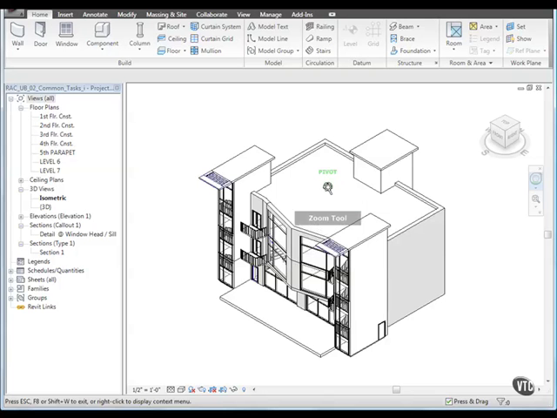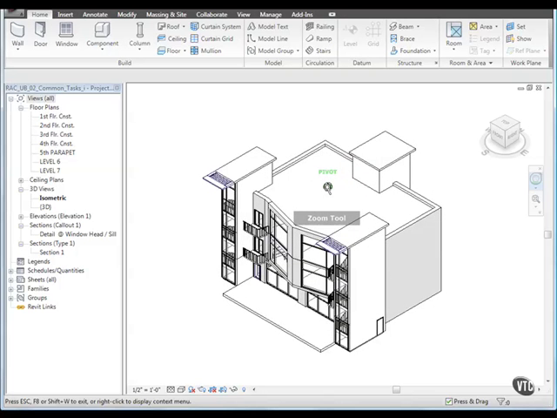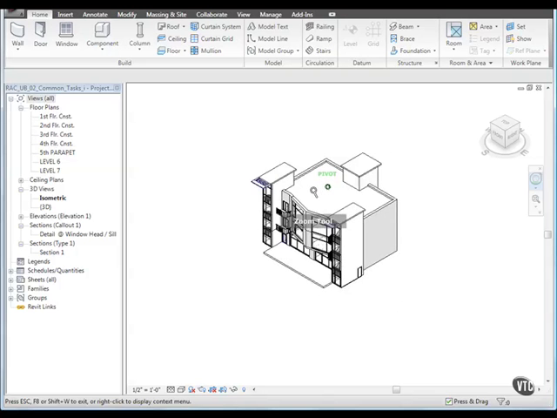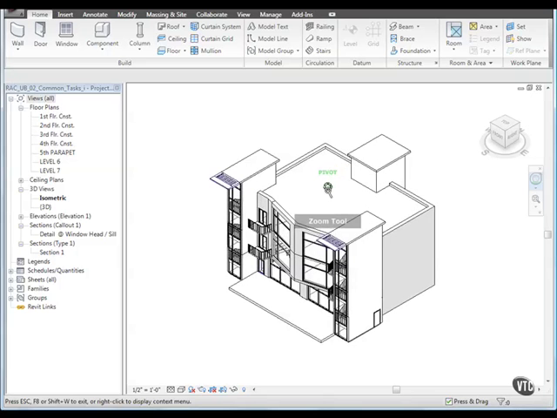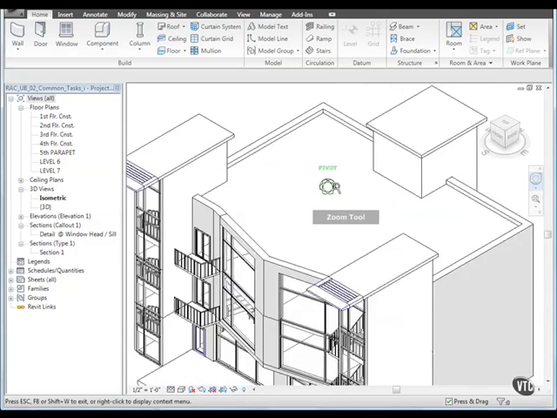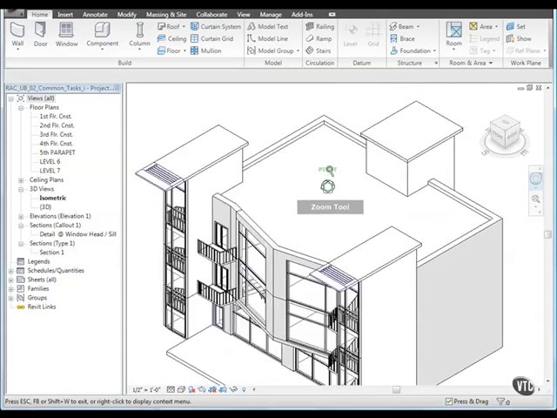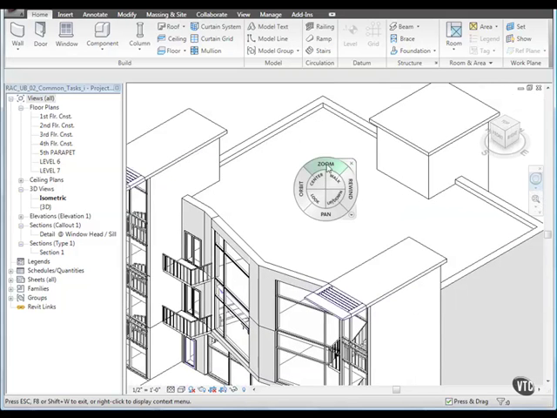You'll see that the cursor displays a pivot point for the zoom tool. Now, if you drag the cursor down or left, the view will zoom out. And if you drag the cursor up or to the right, the view will zoom in. You can change the pivot point by releasing the mouse button, moving the wheel to a desired location, and then using the zoom tool again.